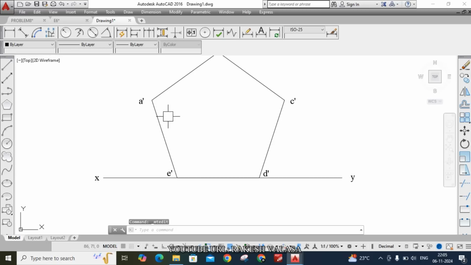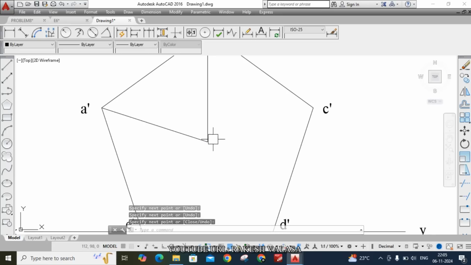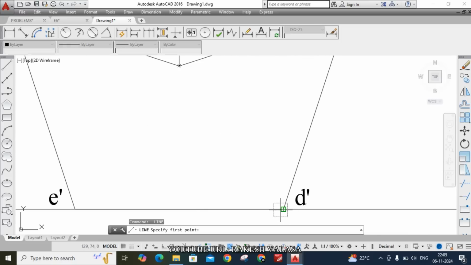Okay, now join these corners to the apex point by using the line command, L, enter. A dash, you can move your cursor, the center point is highlighted, that is represented as O dash of P dash. Now join A dash O dash, similarly O dash B dash. Now similarly C dash O dash, D dash O dash, finally E dash and O dash.